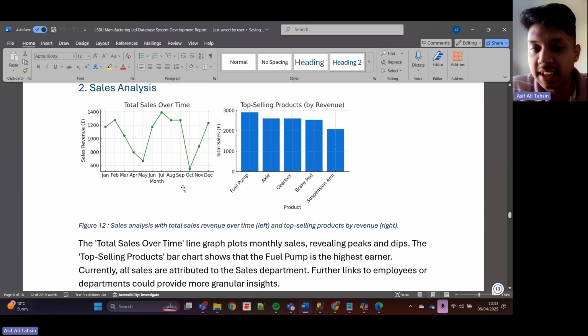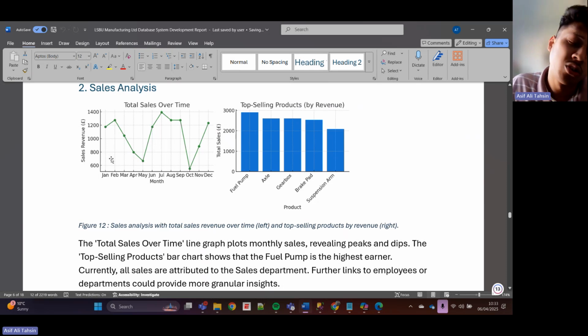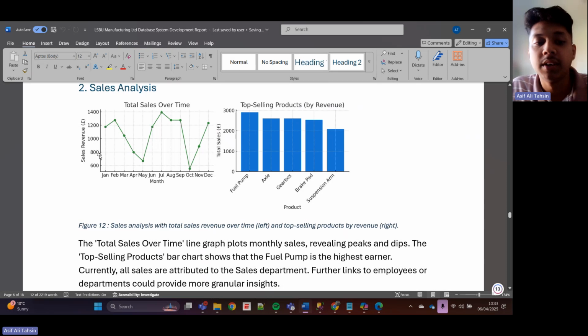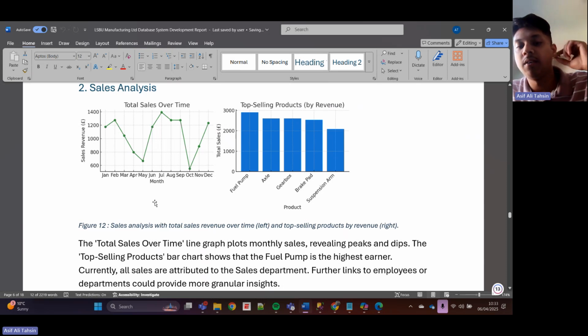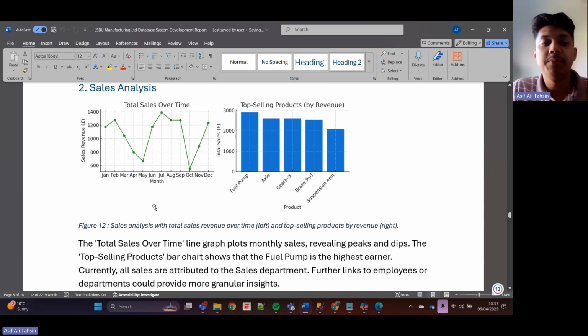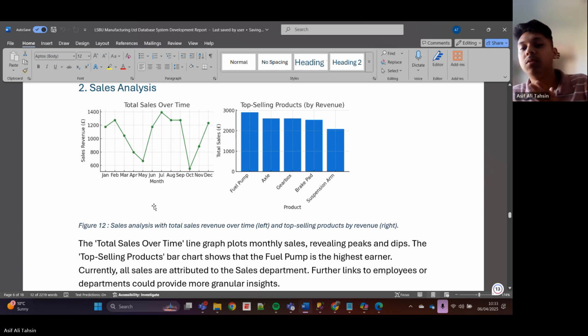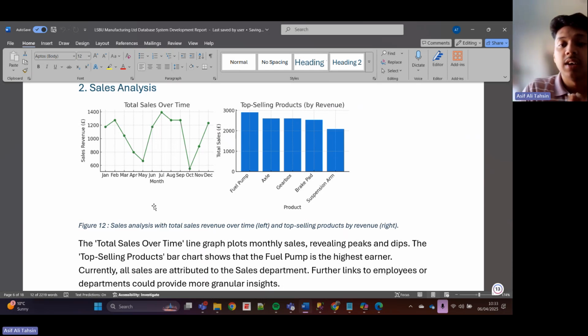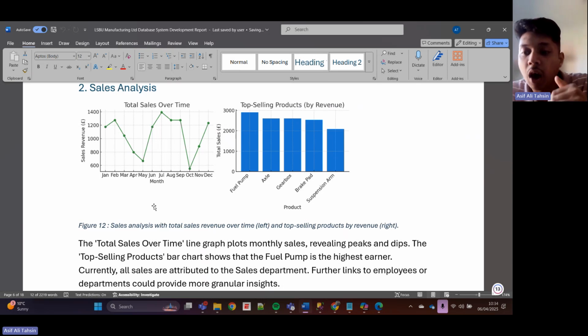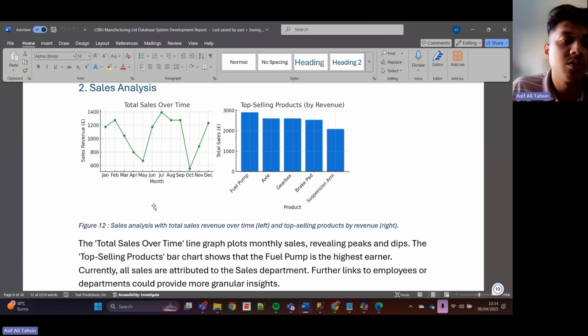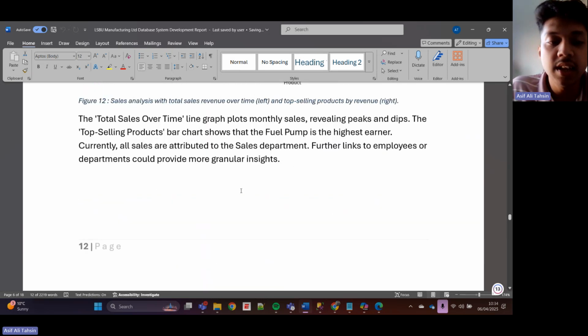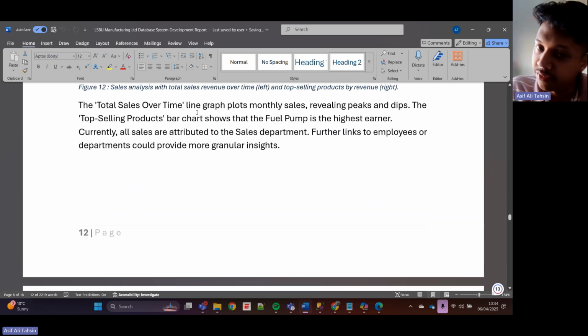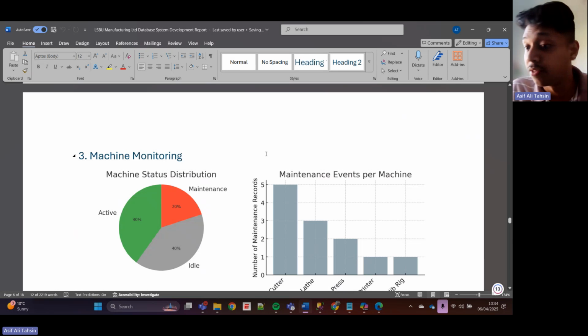And then sales analysis. The fluctuations show the sales revenue per month of a year, and it describes the top selling products, how much profit we are gaining, which is profitable and which is going down, which section is down. So it's showing that, and I have given a small description of this one as well.